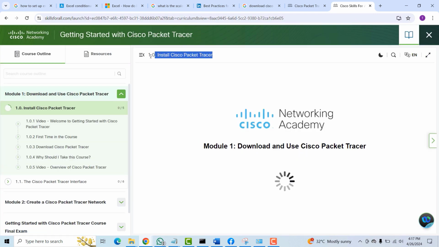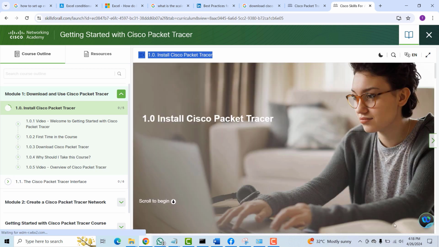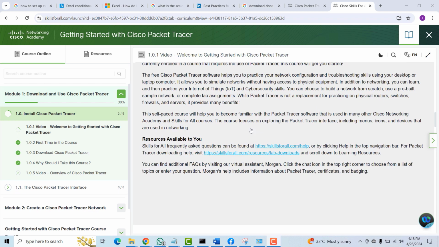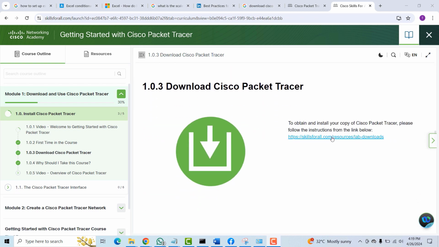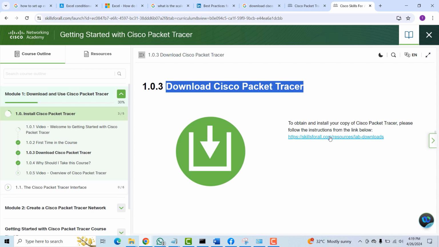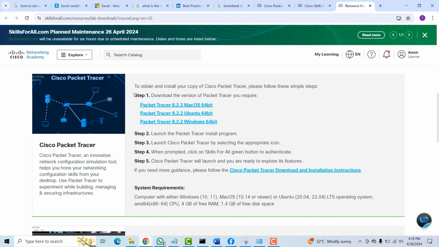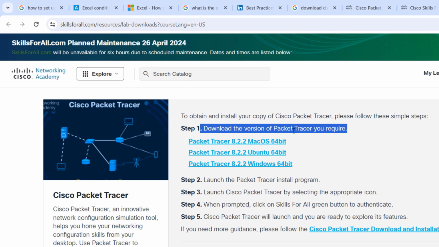Once you see the getting started with Cisco Packet Tracer, you would see install Cisco Packet Tracer. From here, you want to scroll down. So you see download Cisco Packet Tracer. It says to obtain and install, click on that link. I selected that link, and then I've been redirected to another web page, still on the Skills for All web page, by the way. From there, you want to scroll down till you see download the version of Packet Tracer you require. You can download for Mac OS 64-bit, you can download for Ubuntu 64-bit. But in my case, I'm going to download for Windows 64-bit.